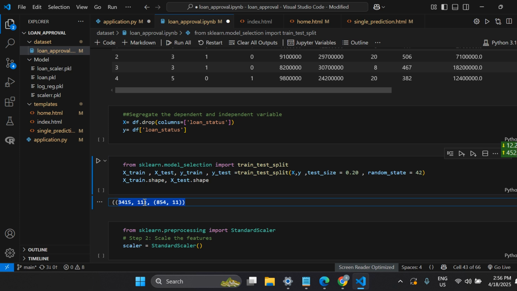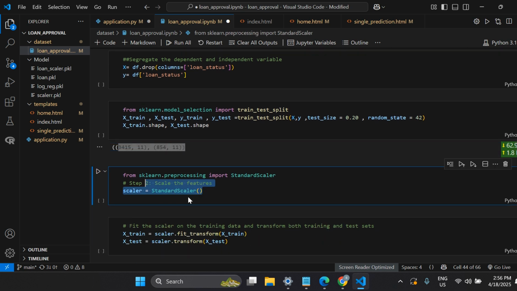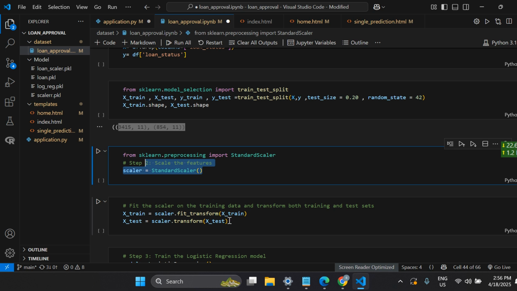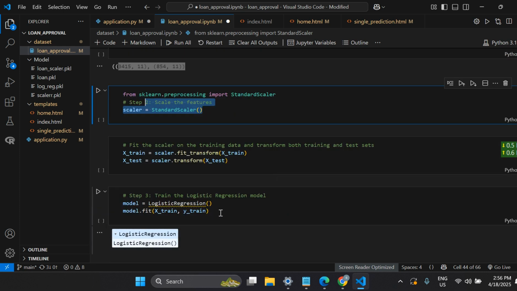Okay, the 11 columns are there, and 3415 rows are for training and 854 for testing. Again, we did scaling of the features. We fit the scaler on the training data to transform both the training and test set. And I use logistic regression.